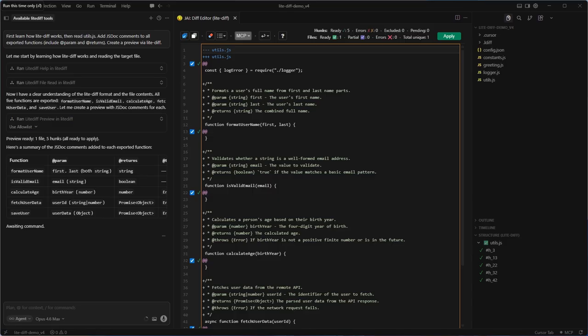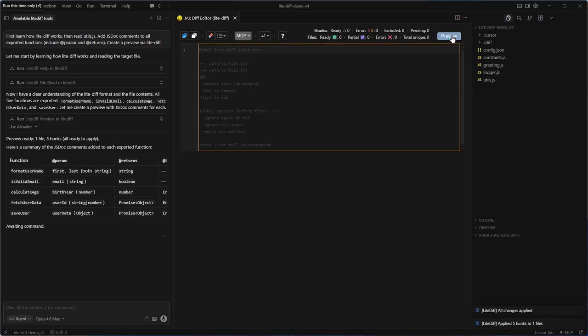Each hunk is marked with a green check mark. All 5 hunks are selected, no errors. We click Apply. Done. In the status bar, applied 5 hunks to 1 file. All changes have been applied.